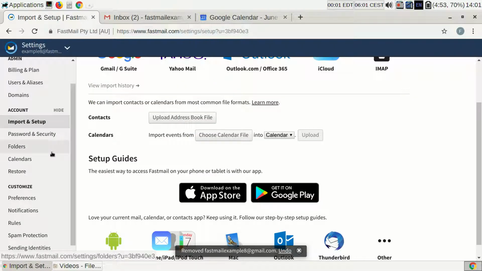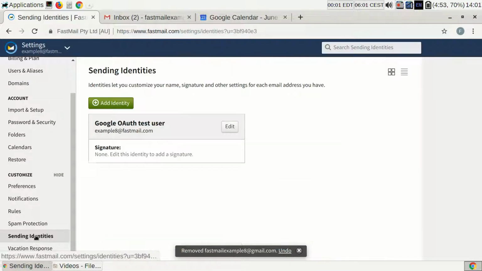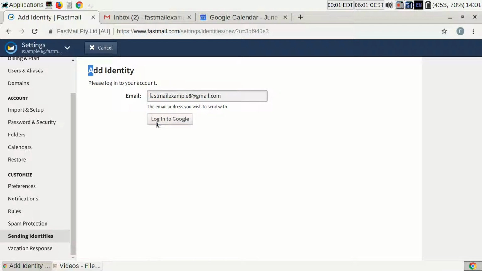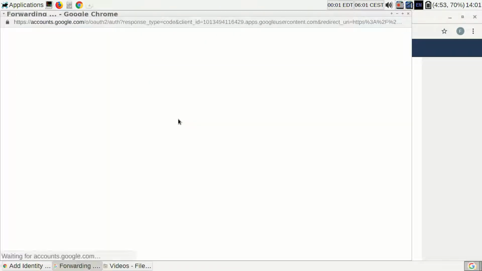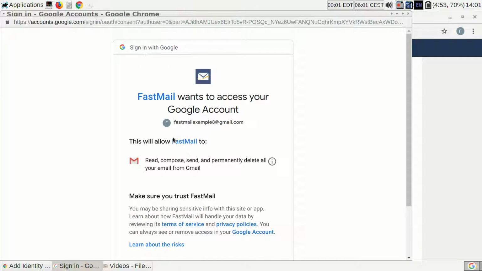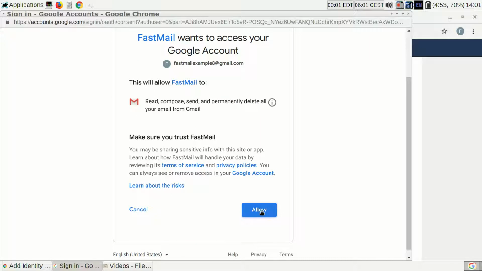Alright, item number 2. If the user only wants to send via Google and not receive email through our system, they can go to the sending identities and add an external address. I'll type that in now, Fastmail example 8 at gmail.com. It does a server lookup, discovers that it's Google, and offers the OAuth flow again. We click login, we choose the account. Again, we requested both the mail.google.com scope as well as the userinfo.email, and the reason for that is that you require that scope to send via SMTP, and we use SMTP to send.